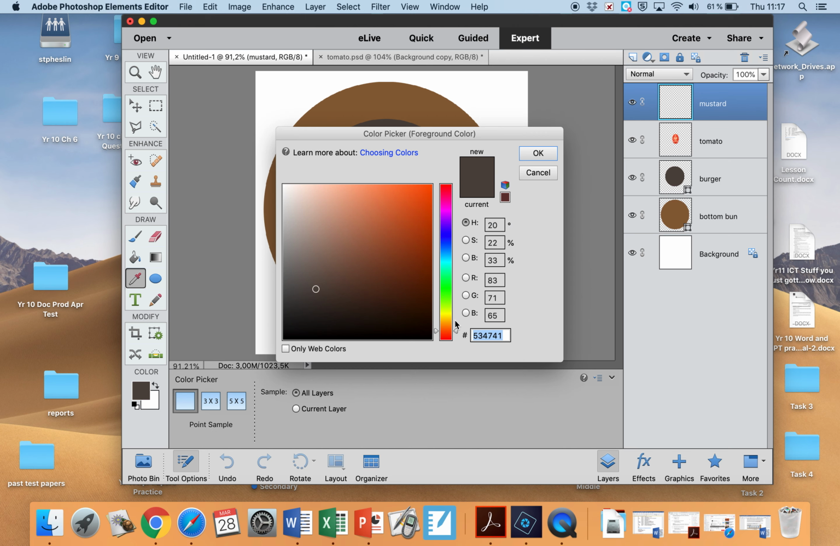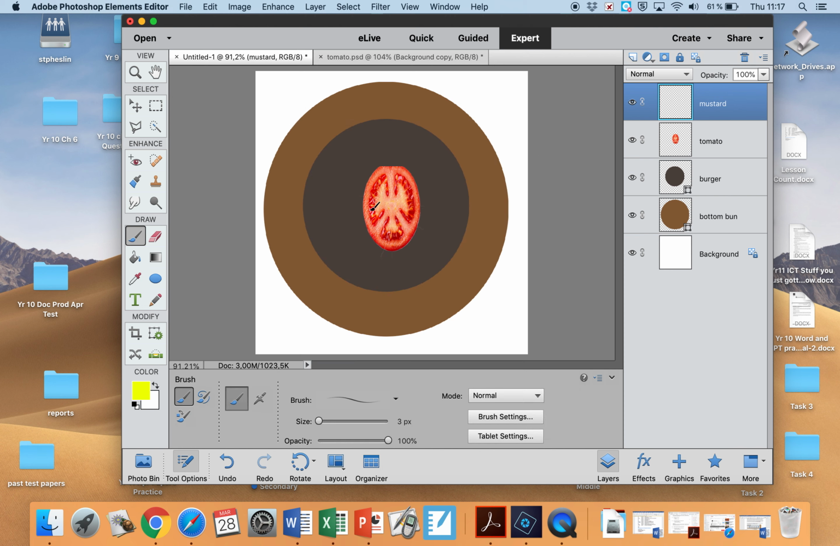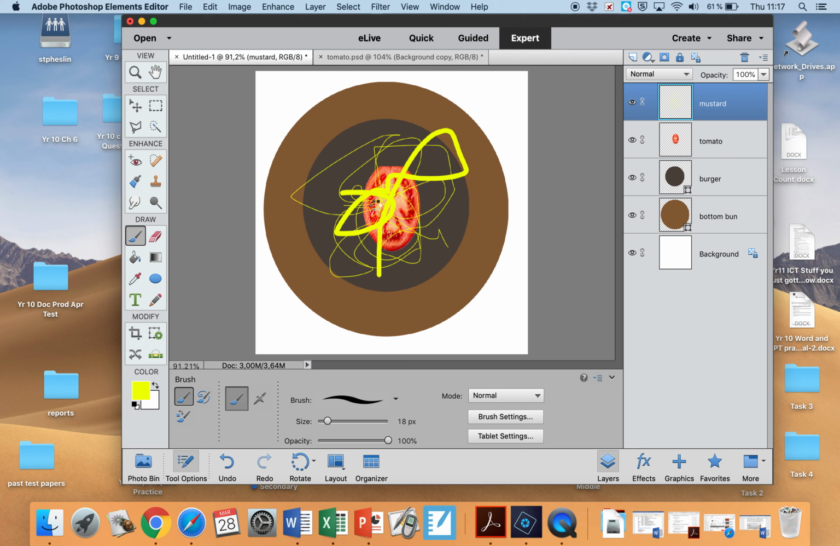Okay, go back to color, and I want a nice yellow. Let's go up here. That's a nice yellow. Select that. Okay, and if I start doing this, I'm putting mustard all over my burger. If you want to create a thicker stream of mustard, that's no problem. Just go into size here for my brush. And once again, you can see that we have a new layer up here where the mustard is.